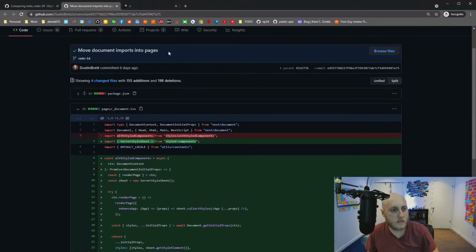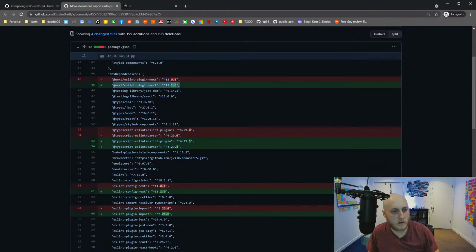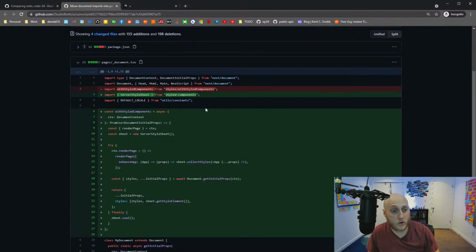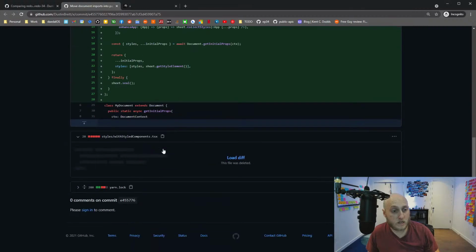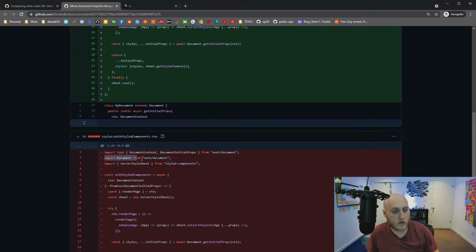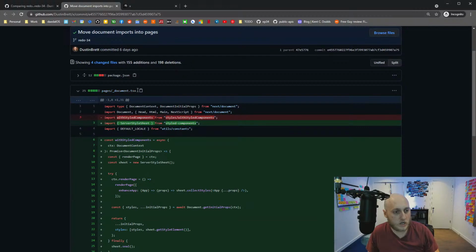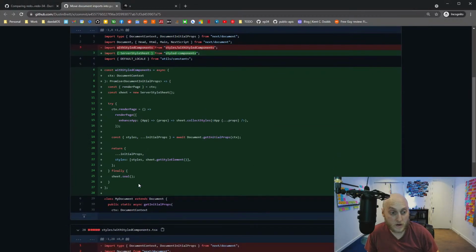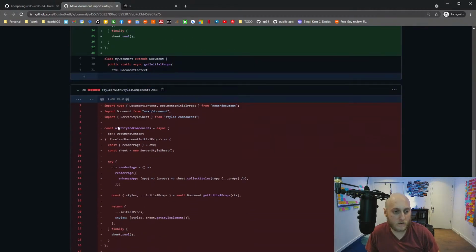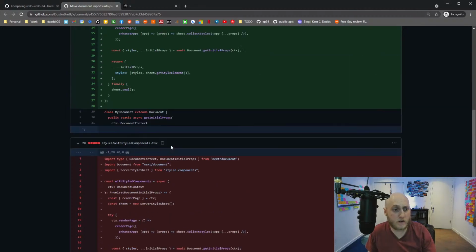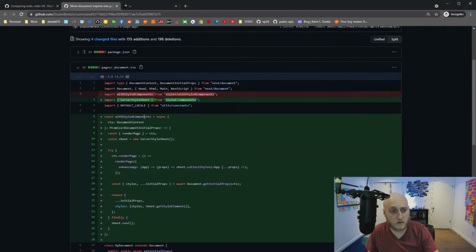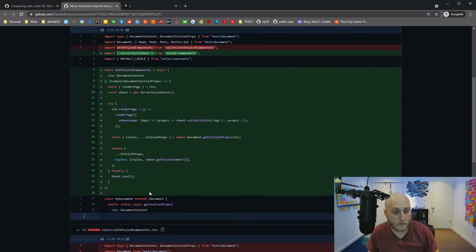So the reason I decided to move this was when I did the update of the ESLint plugin for Next, it added a new rule where it really doesn't like the fact that I was importing document from outside of the main document file. I don't know why that matters, but I'm just going to trust them on it. And I'm going to move my not really a hook, but this styled components thing that adds it to the context of the Next.js app. I'm just going to put that back in the document.